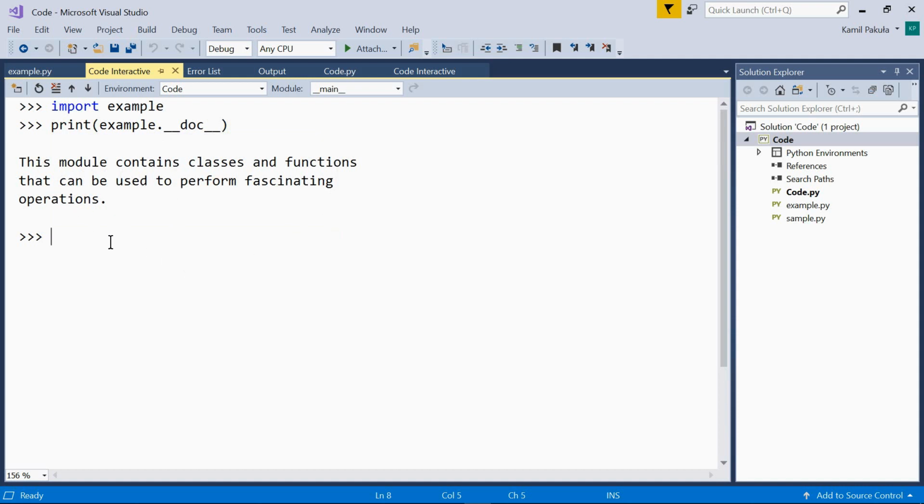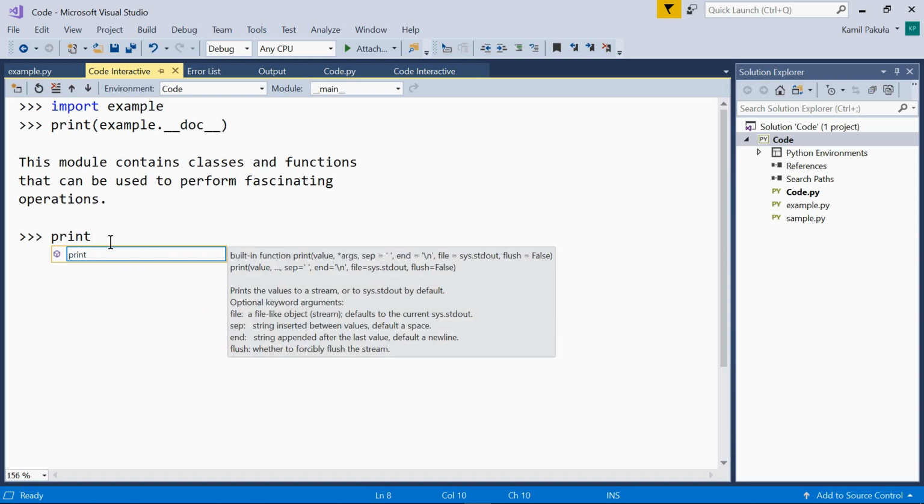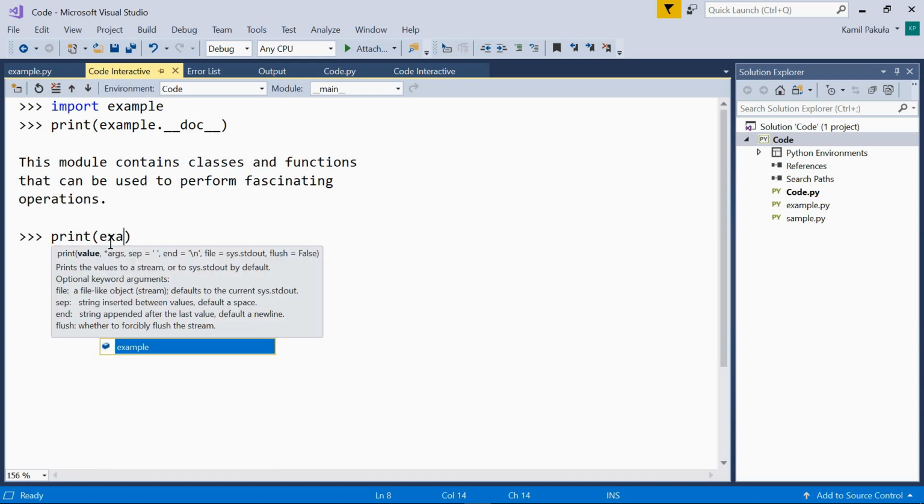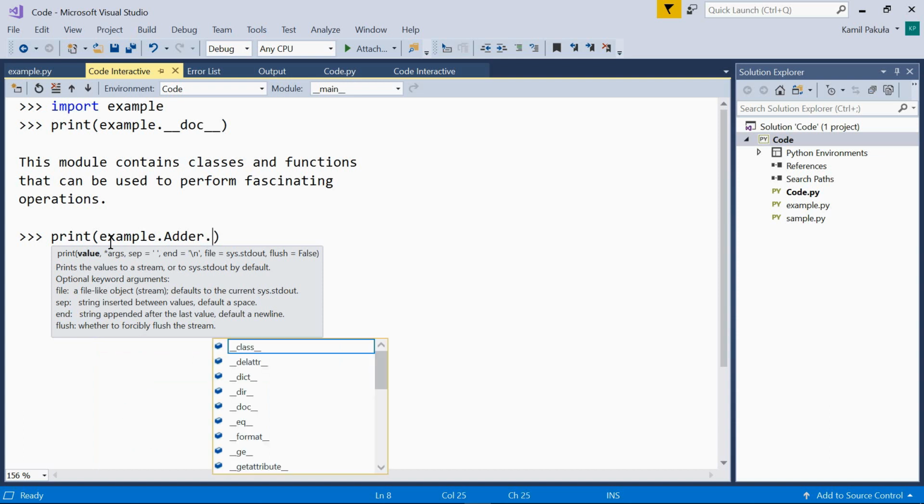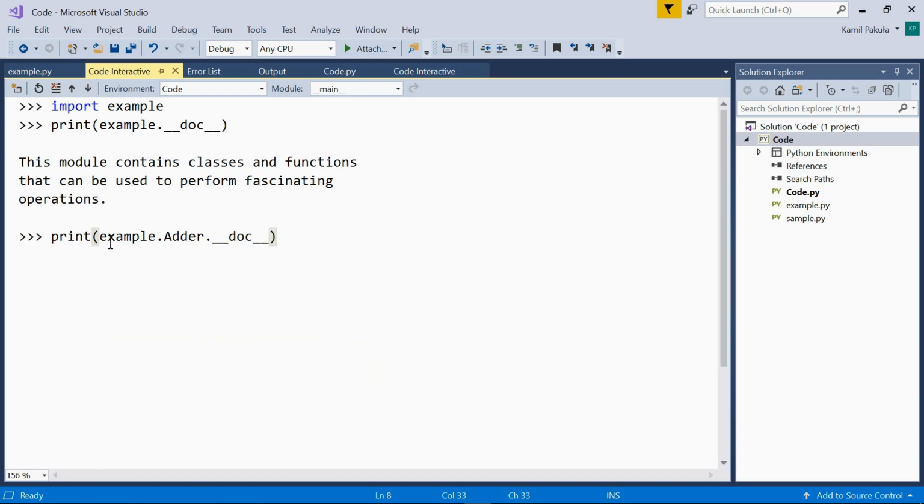And now let's print the documentation of the adder class. Print example.adder.__doc__. This class is used as a helper class that makes life easier.